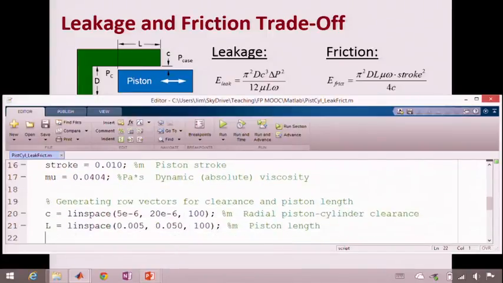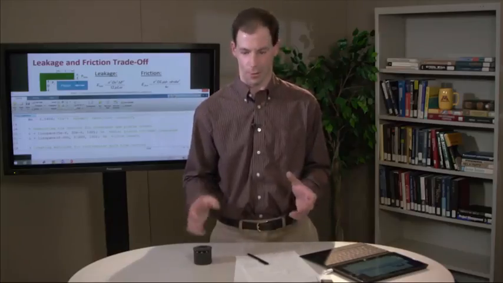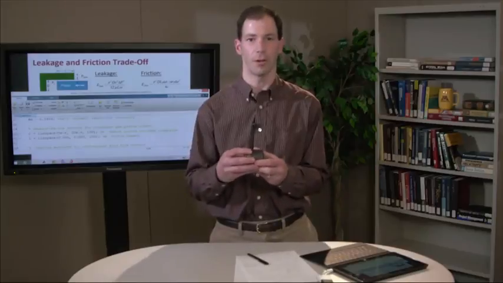Now, I keep going down here, and I'm also going to set up arrays for the clearance, C, and the length of the piston, L. And so I'm setting these up between reasonable values, and you might say, how do you know what reasonable values are? Well, it really comes from experience, having known what most pumps are manufactured at, and also asking what I would reasonably want to try to manufacture.